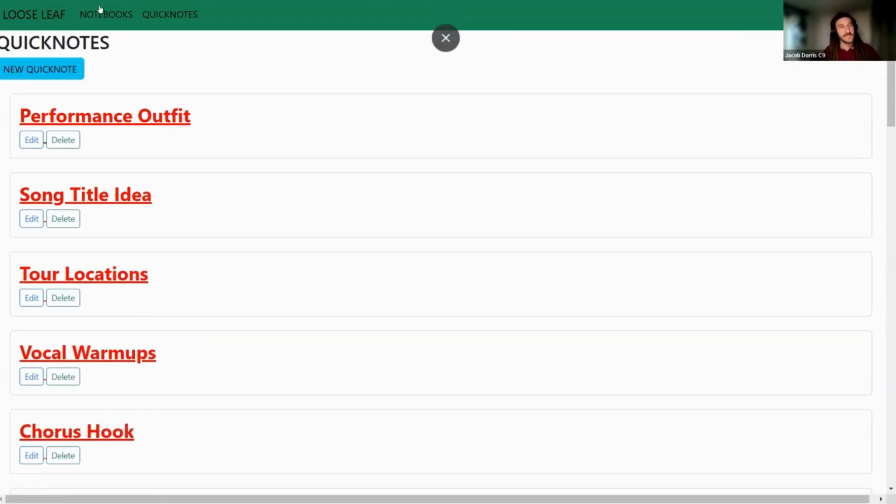So I have a notebooks link here up at the top of my nav bar, but in this version of Loose Leaf, it's not yet functioning. In version two of the app, though, this link will take you to a list of user-created notebooks, whether it's recipes, workout routines, song ideas, whatever you could think up, and you'll be able to select those individual notebooks and take notes and do writing specifically within that notebook for a more organized writing experience.